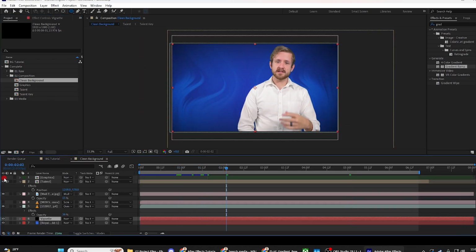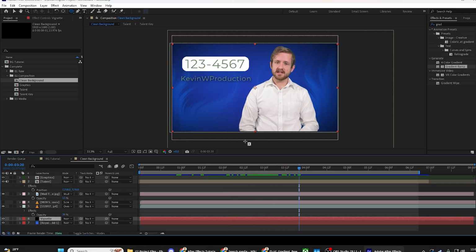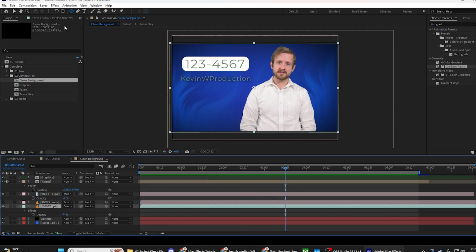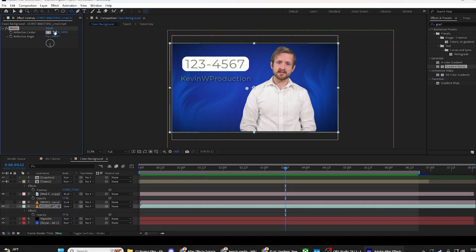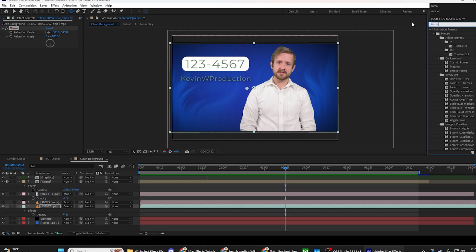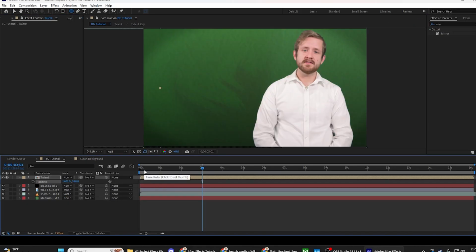Here I put just kind of a quick graphic so you can see why we would keep this area open. And you can see in this one, Kevin W. Production actually mirrored the video effect to match. And the way I did that was just using the mirror effect here in the effects controls. But this is essentially the foundation of what you need to create backgrounds.